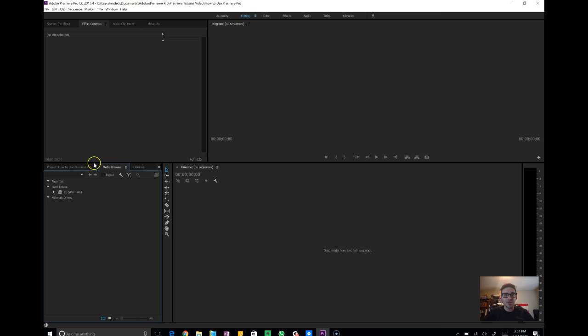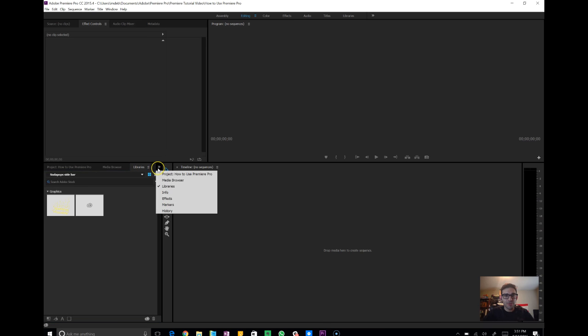You have a media browser, which is how we can find the media. We have libraries, and there's further if you keep on going. We have info, effects, markers, and history. Over here, we have our effects controls, our source clips, audio clip meters, metadata. Here we have our program window, and we have our timeline window. So this is going to be a bit confusing until I show you what these are.